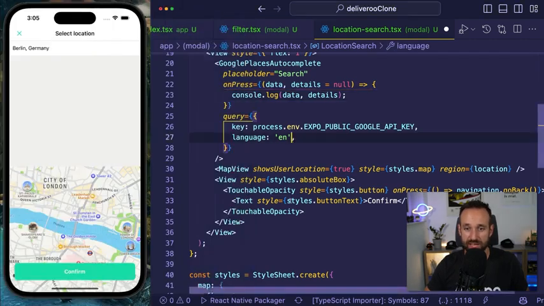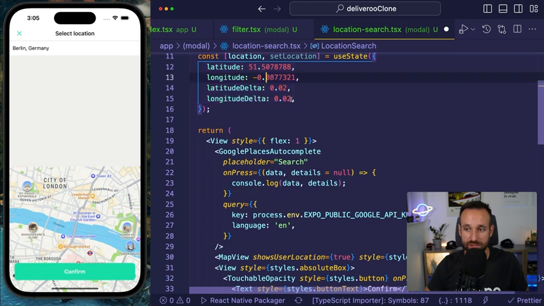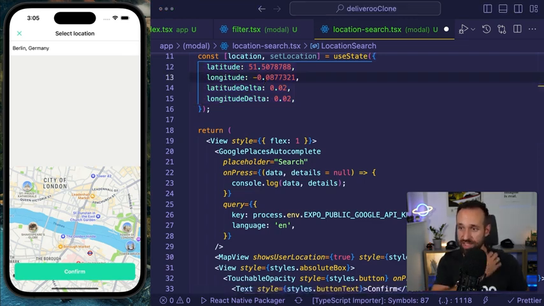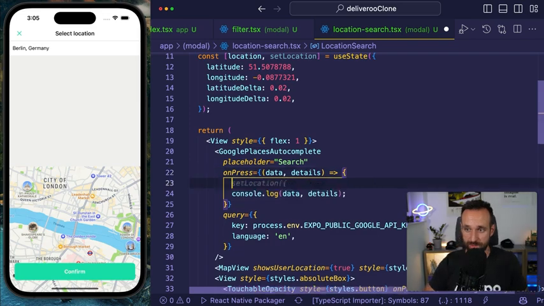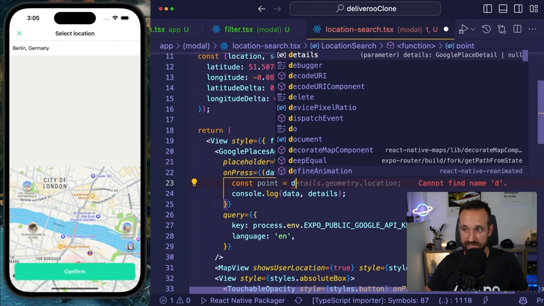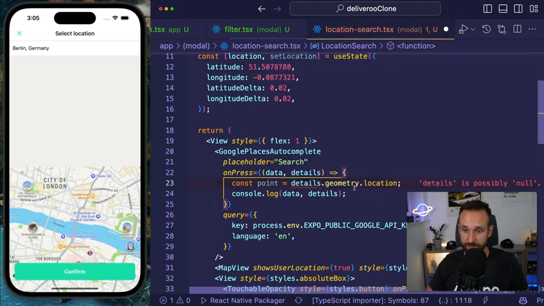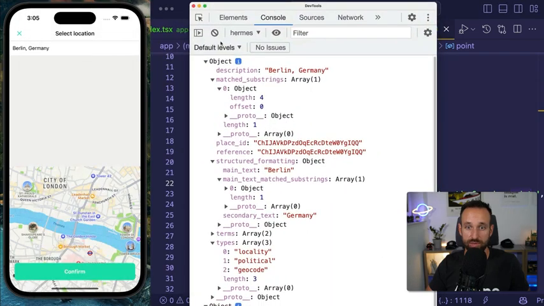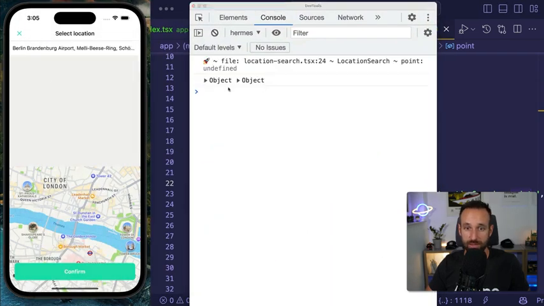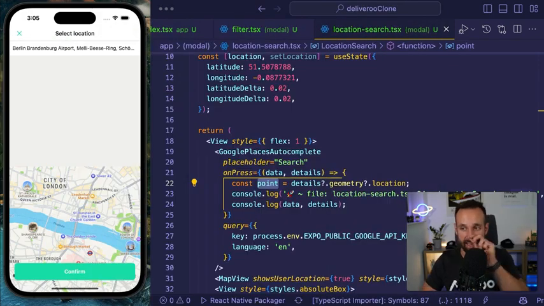So in a perfect world, I would now like to update my state with a latitude and longitude, but I can't really do it right now. Usually we should be able to get the point. Let's see. We normally should be able to get a point from details, geometry, location. Geometry might also be null and details might also be null. So I will just log out the point. However, I think right now, yeah, the point is undefined because we're not yet using the API completely.